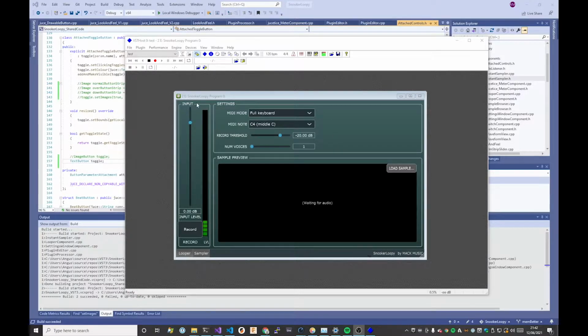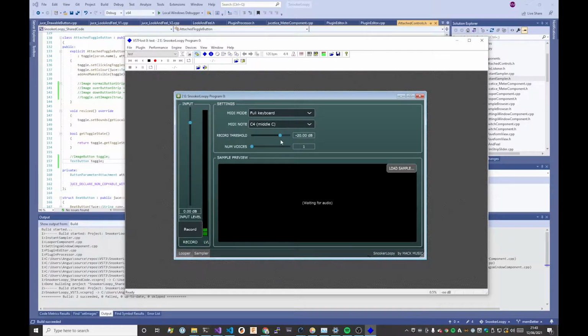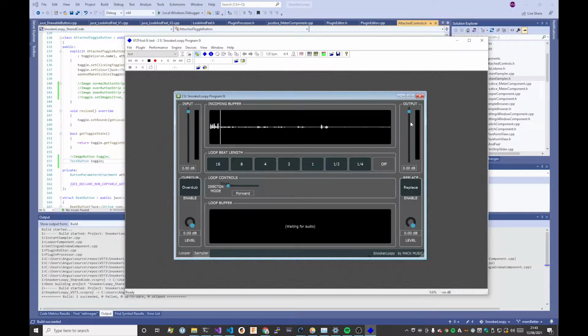So there's some default group controls here, a drop down list, a combo box, some default sliders, and there's a meter control and some buttons here as well. And then on the looper side of things, this tab, again, is not exactly how it used to look. It looks a bit horrible at the moment, but I just wanted to show you what I'd been doing.